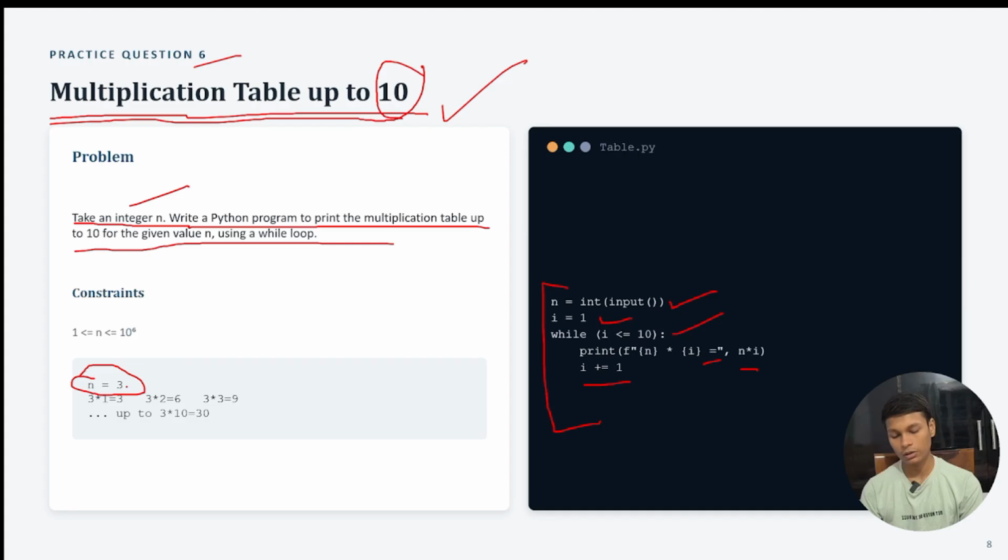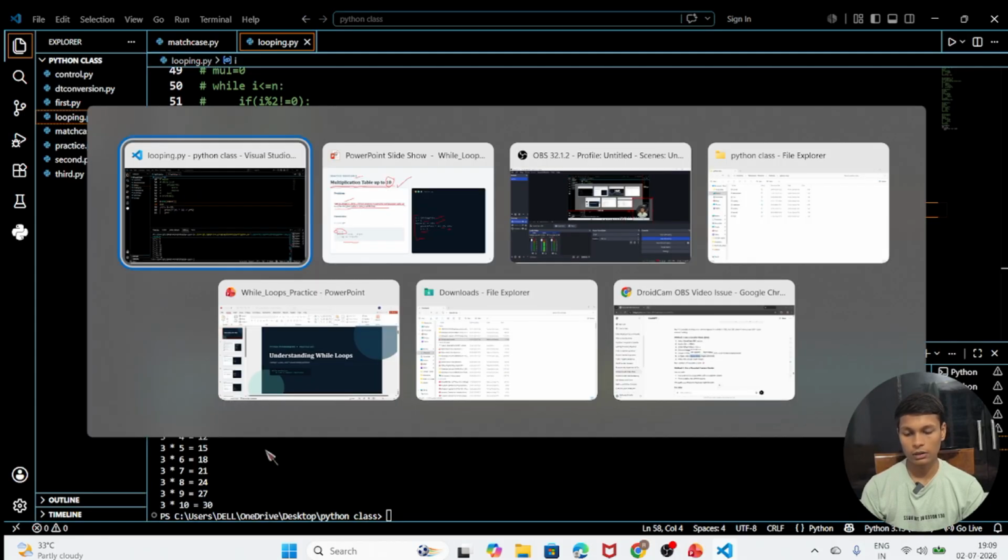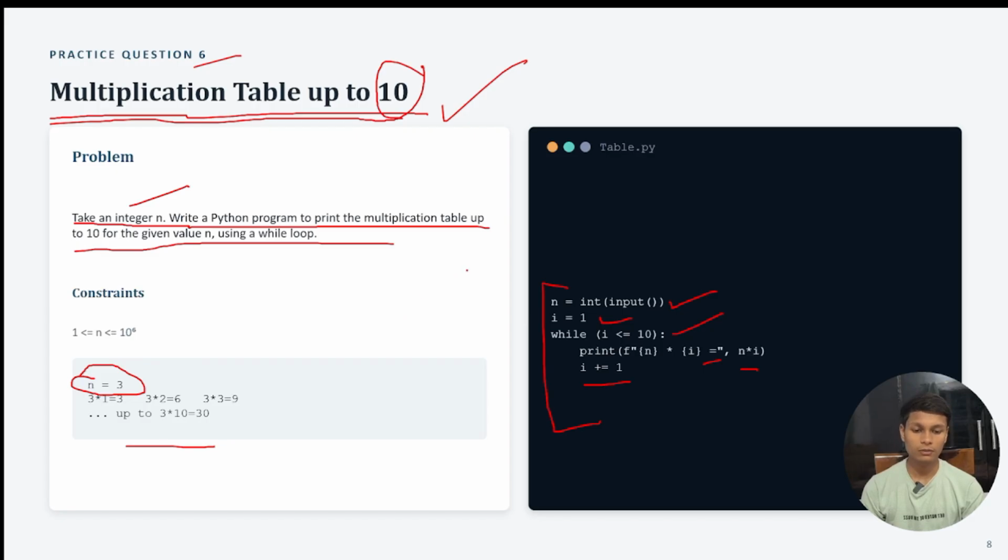So the same thing we are going to run, and up to 10 it will give you the output. Okay, 3 into 2 is 6, 3 into 3 is 9, the same thing we are getting here. Okay, the same thing was there.